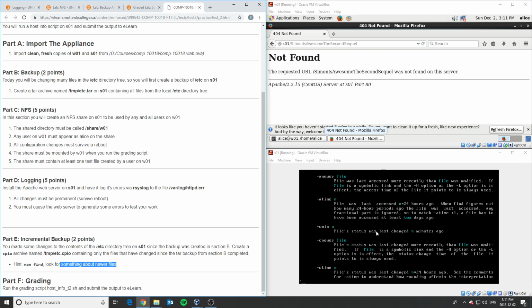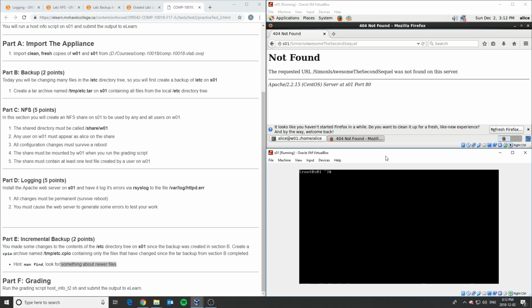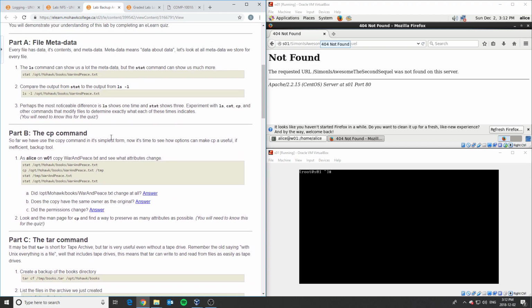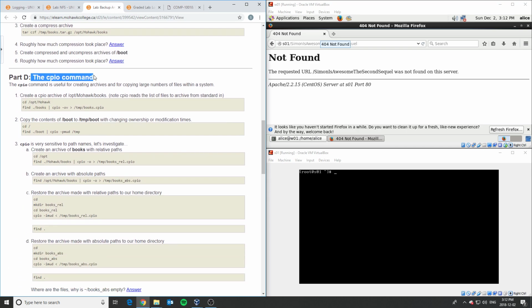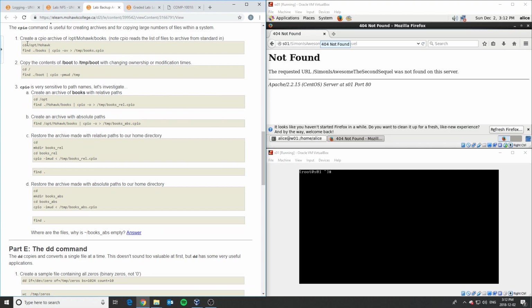So what I'm going to do is I'm just going to quit. Let's just clear. And once again, if you want the CPIO stuff, just go back into backup and recovery, find the CPIO section right here, and it tells you what you need to do. So you're basically going to go into the folder you need to, and then you're going to find, but this time we're going to find something that's newer, and then we're going to CPIO that there.